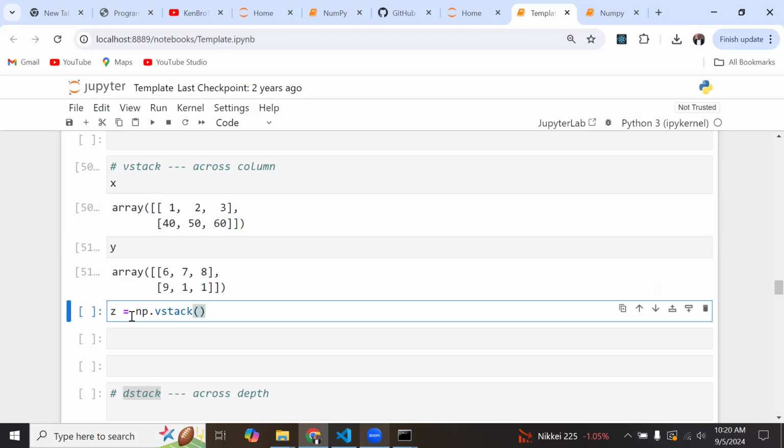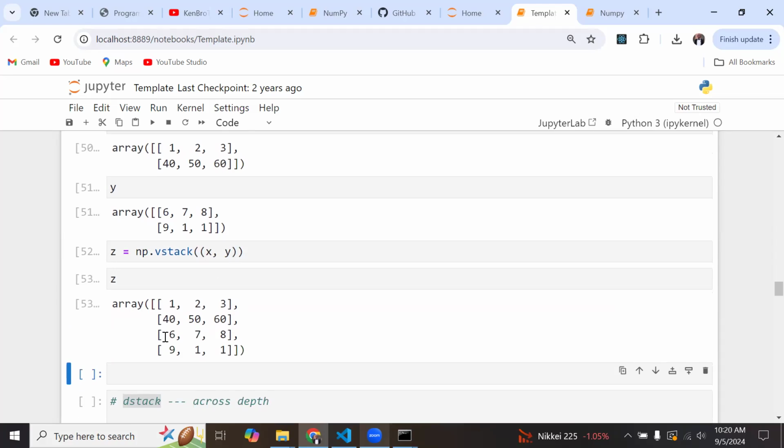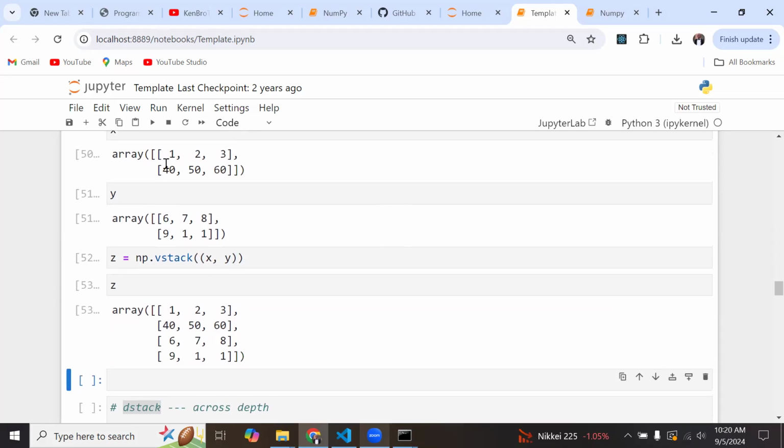So vstack is a vertical stacking of X and then Y. Let me just add in the other bracket, else we are going to run into that problem. Now when I print my Z, clearly this is what we're expecting. Originally, X was what we have over here: 1, 2, 3, 40, 50, 60. And it is being vertically stacked with our Y, and that's what we see over here. The point is, whatever comes first is what is going to appear first.